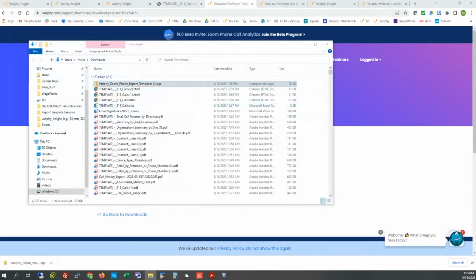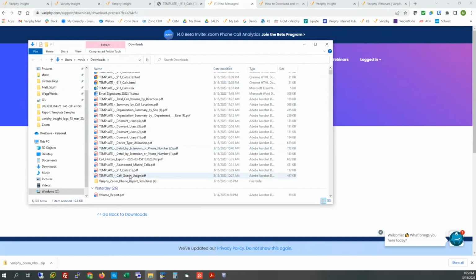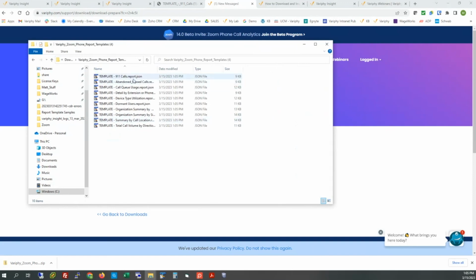Of course, it jumps on the other monitor. Okay, and there's my extracted folder there with the 10 report templates that are in them. So 911 call reports, abandoned call reports, all that good fun stuff. We're going to import those in a second, but I do want to make mention here.